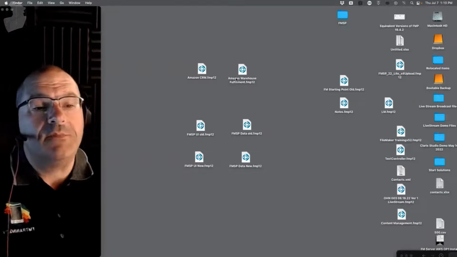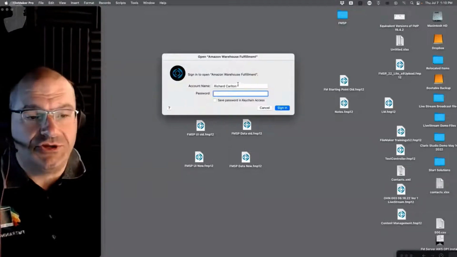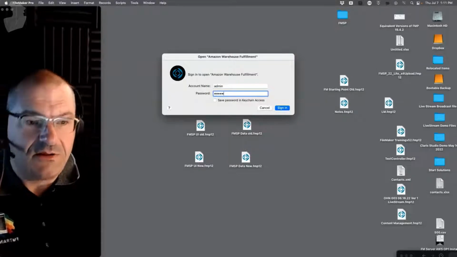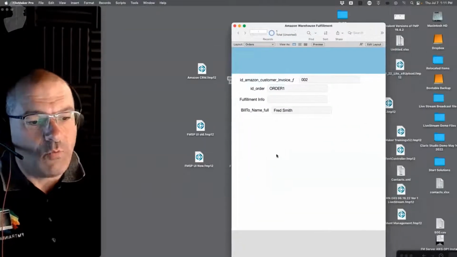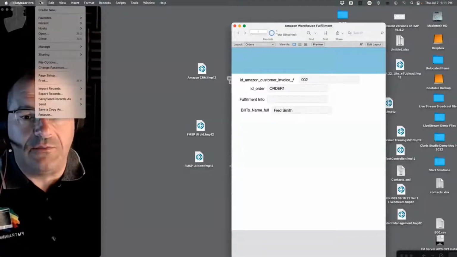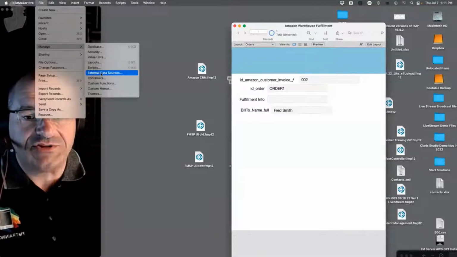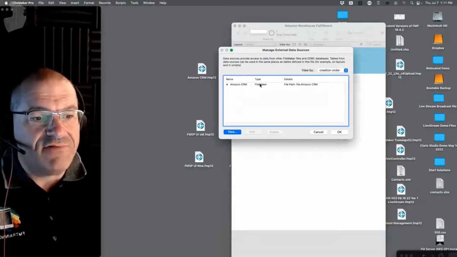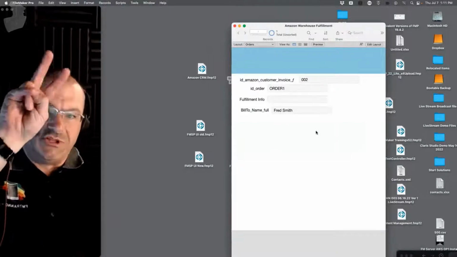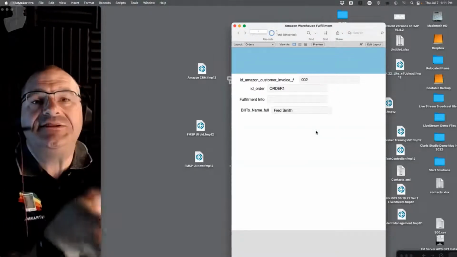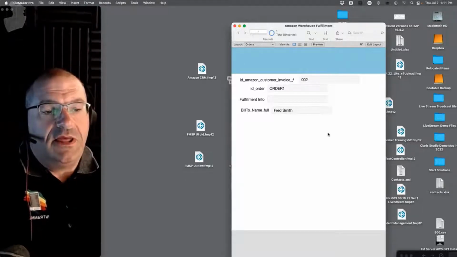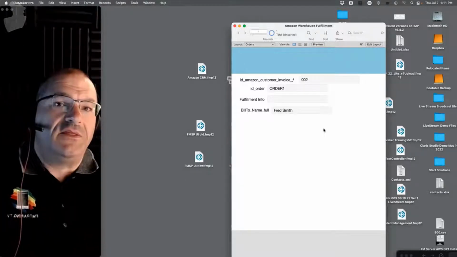So anyway, if we pop this solution over, and I believe this one was admin, we pop this open. We talked about how you can connect the two files together by going File, Manage, External Data Source. And so you have the file right here connected. This is how you would normally connect it. So let's talk about this. There are two ways of doing connections. This is an implicit connection. So when this file opens up, it will implicitly open the other file in the background.